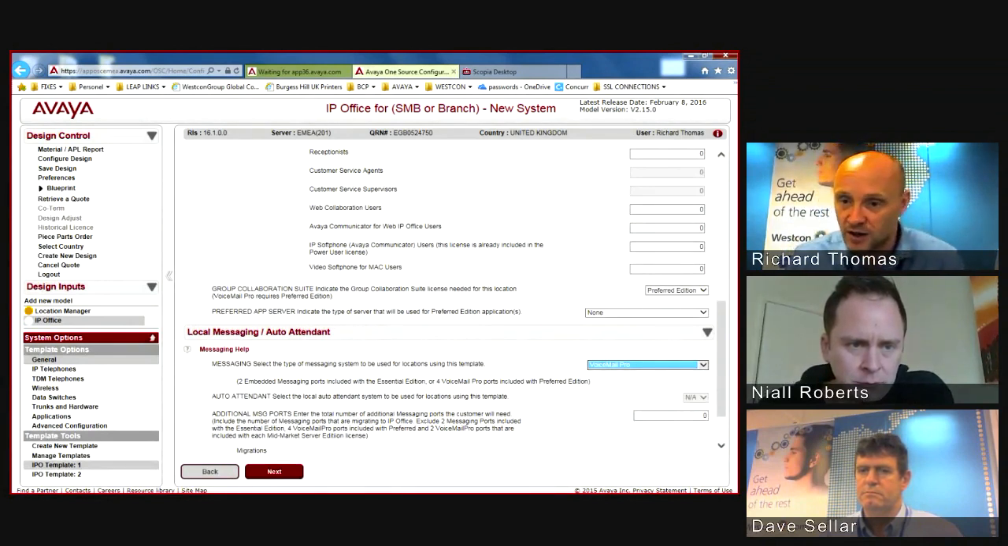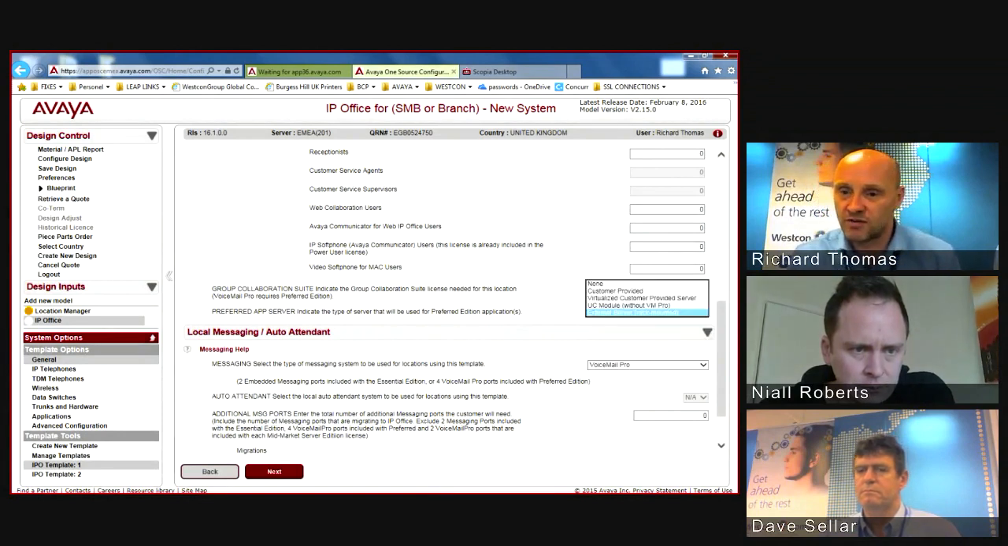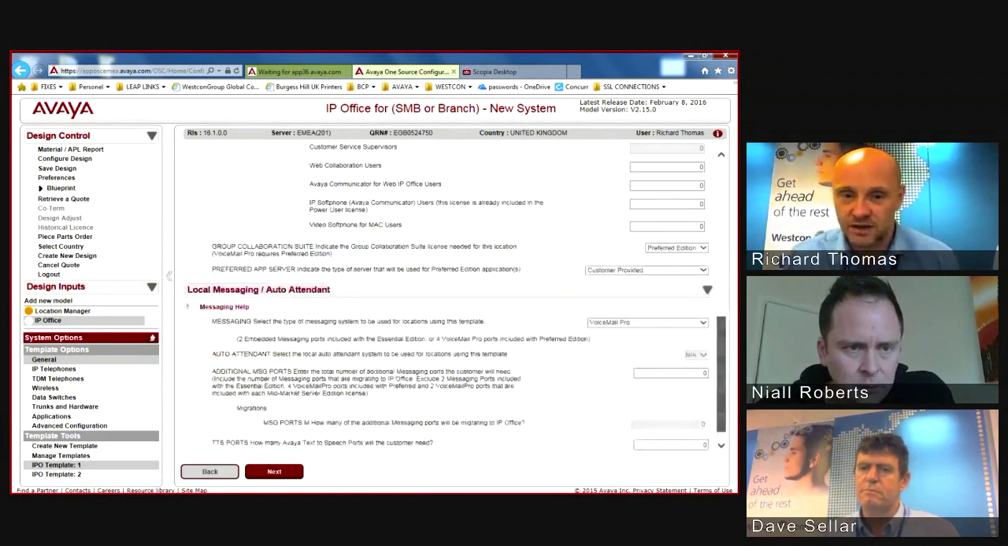Straight above that is where you select this. So we can select anything we want here. Let's do an external server, rack mounted. So we'll do customer provided, a customer provided server. You can do their 2008 server, for instance.